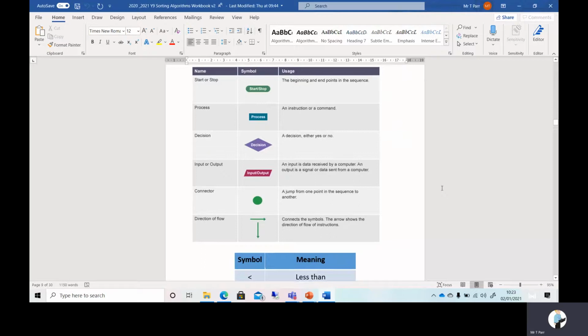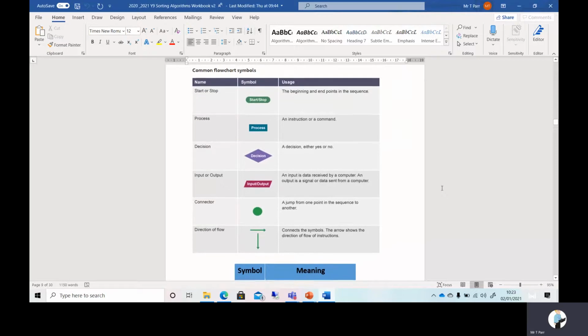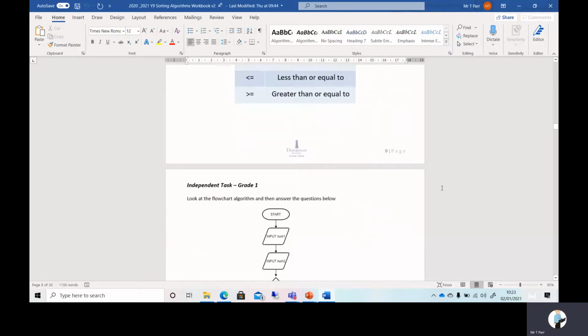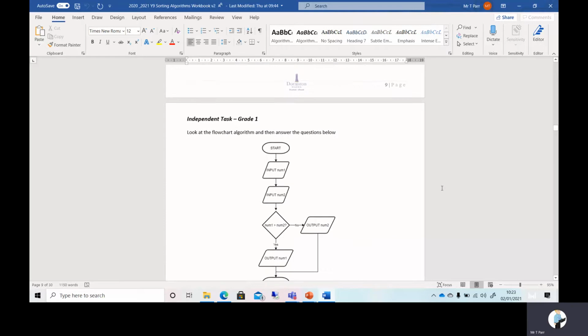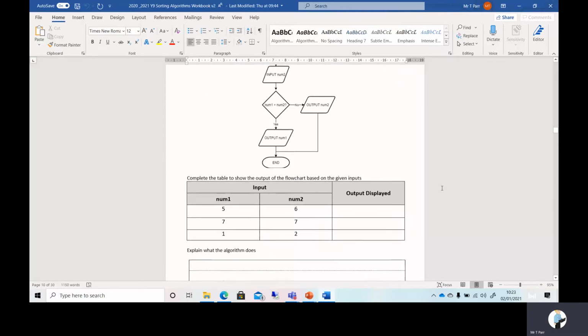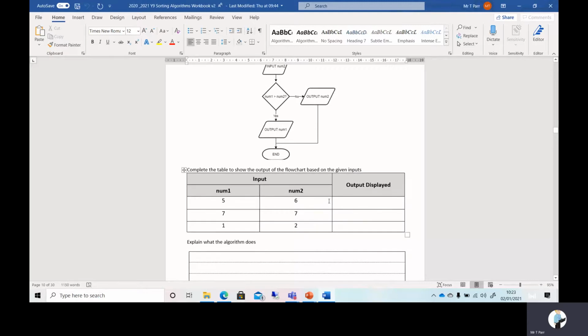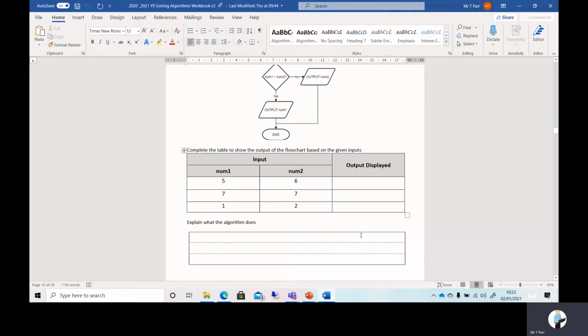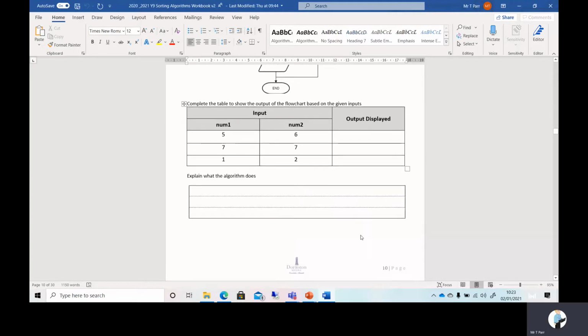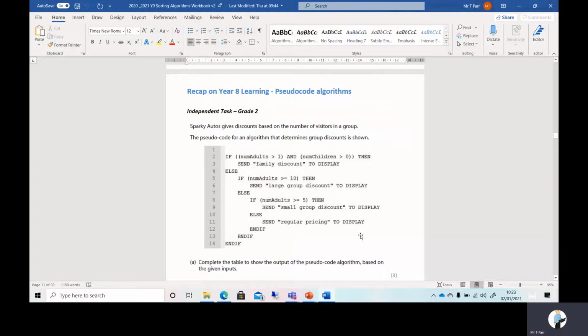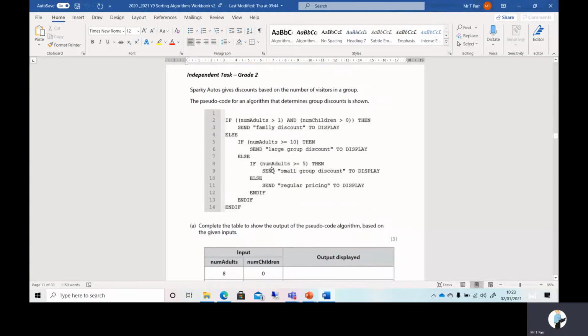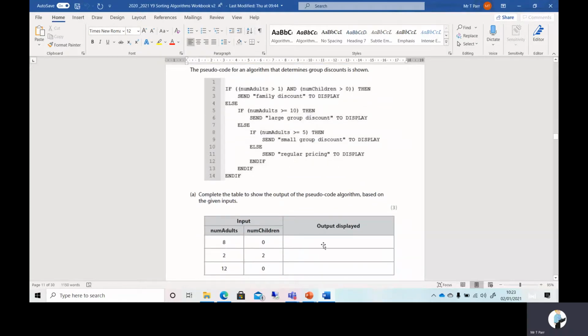So first thing I want you to do is have a look at pages 9, 10 and 11. It's a bit of a recap of what we did in Year 7 and 8. On page 10, there's an activity. Read through the flowchart and say what's going to be displayed if these numbers are entered, and then explain what that algorithm does. And then on page 11, we've got a pseudocode algorithm. You have to read through that and then imagine you put in 8 adults and 0 children, what would be displayed. So what I want you to do is pause the video, have a go at those questions, and then I'm going to go through the answers.